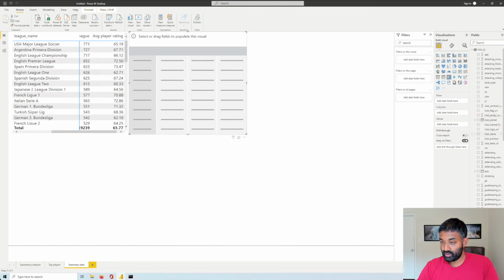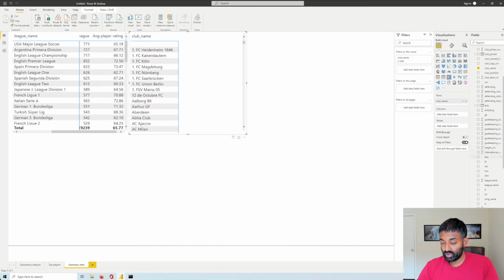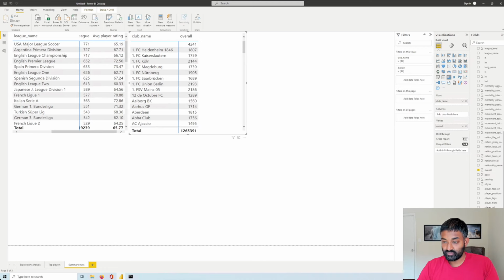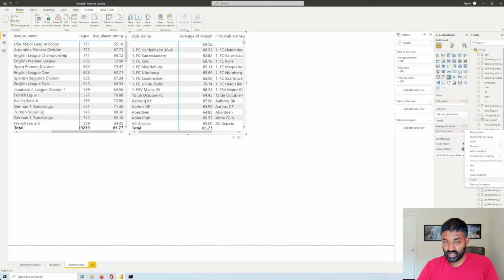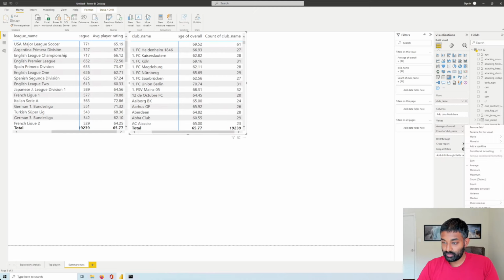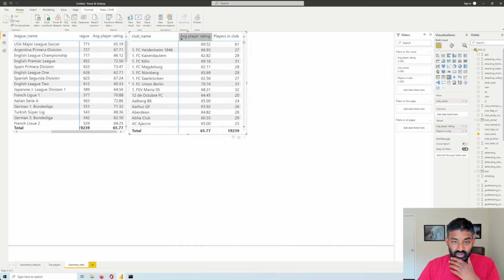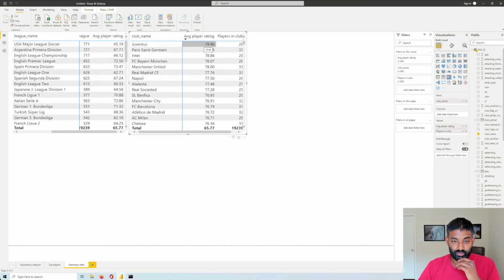So what we'll do here is pull club name into our row, and then we'll look at the same columns as before. So we'll look at overall values, not columns. I keep mixing my terminology up there. So we'll look at that, and then we will just, again, drag in club name and look at the count, which will just give us how many players are in each club. Let's go ahead and rename these. So we'll rename this average player rating, AVG. All right, and then let's call this players in club.